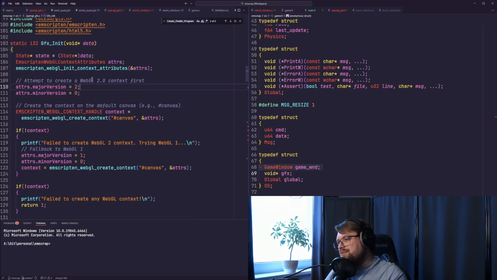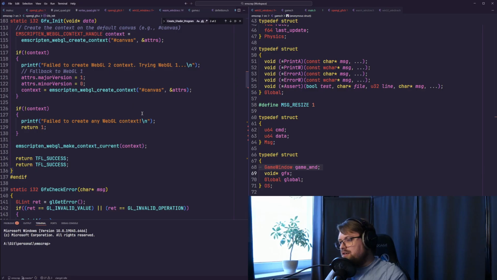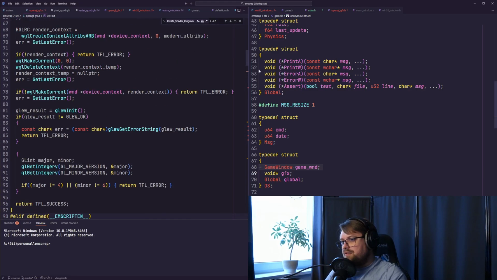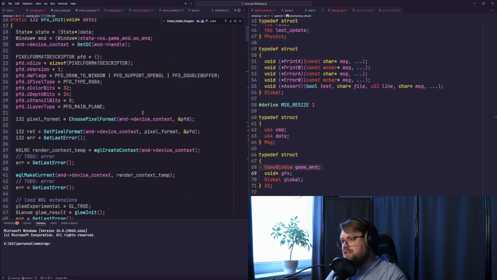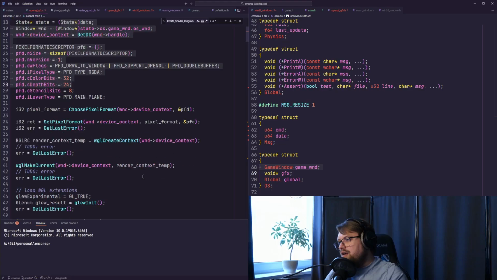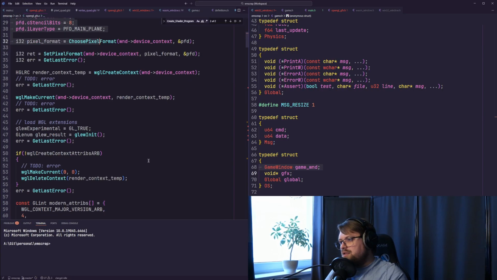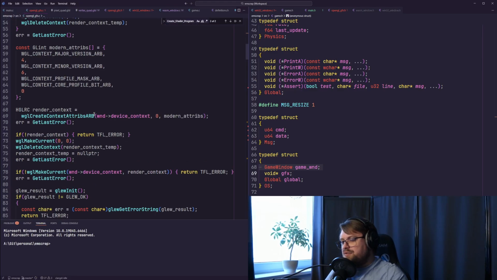Initialization. So we have the WebGL context if we're on that, but we might be on Windows. So then we have a different initialization function for that, and this is probably more familiar to people, especially if they haven't used WebGL before. It's certainly new to me.